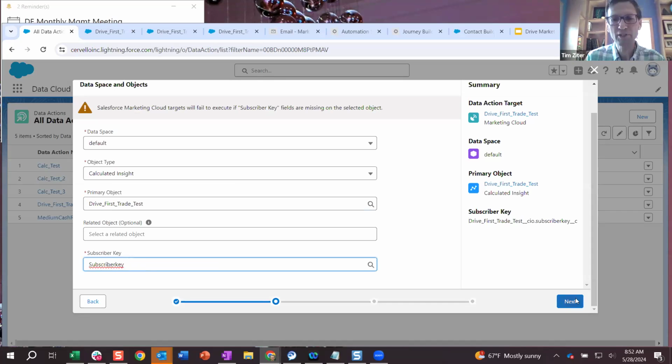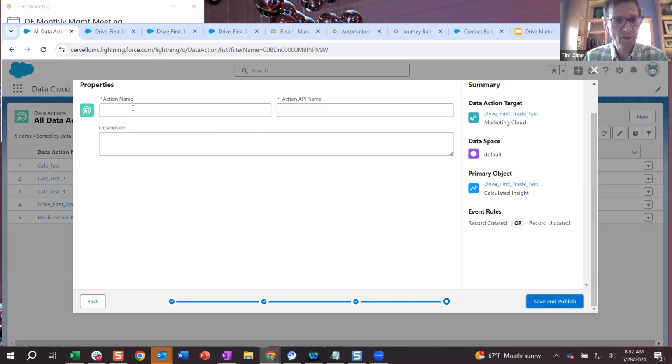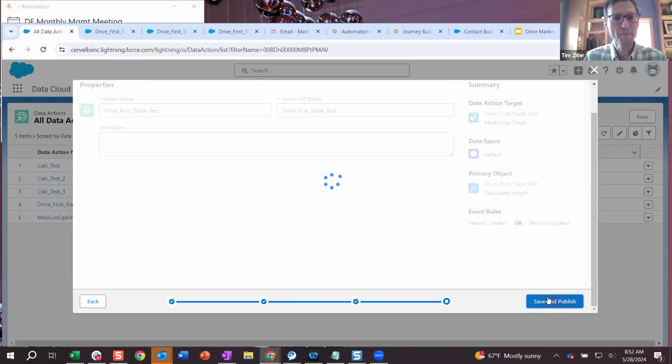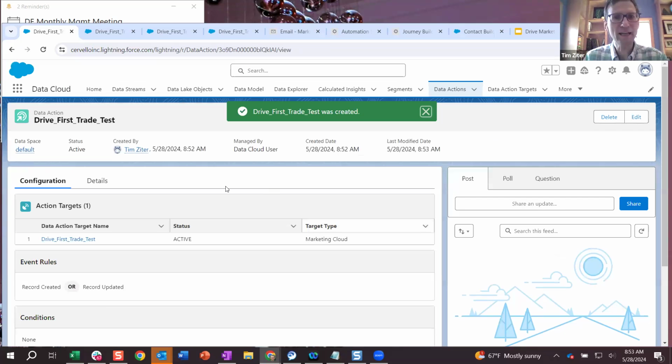Don't really have a related object that we need to use today. We're going to use this whenever a record is created or updated. You could add additional filters here, but again, we're handling most of that filtering on the calculated insight. And every time it's updated, we'll leave that selected. Let's use the same name and then description. We'll just leave that blank for now because of time. All right, so there it is. Our data action is created.